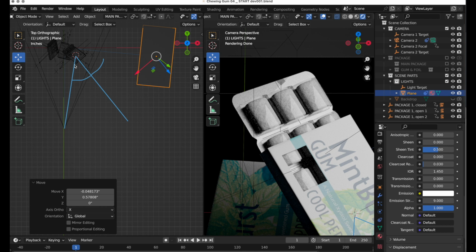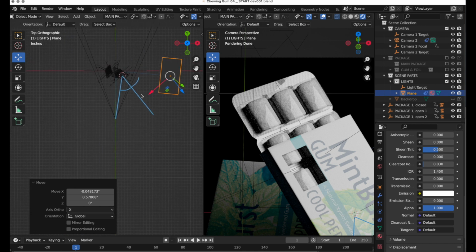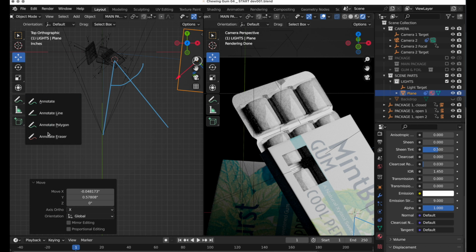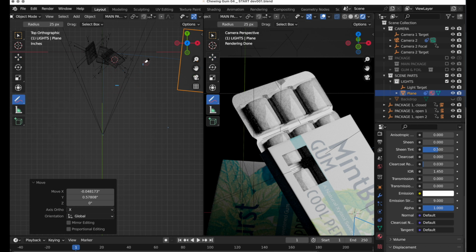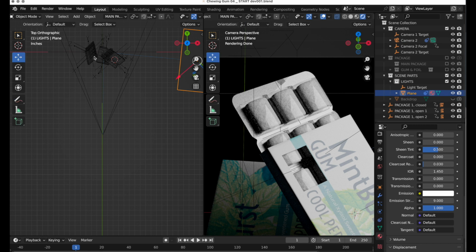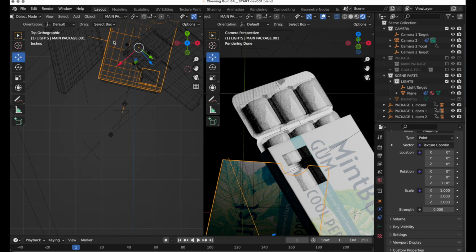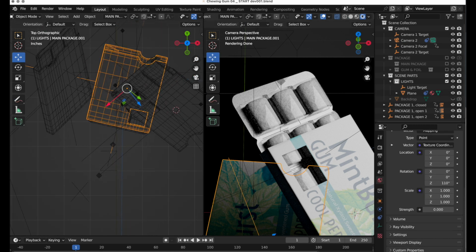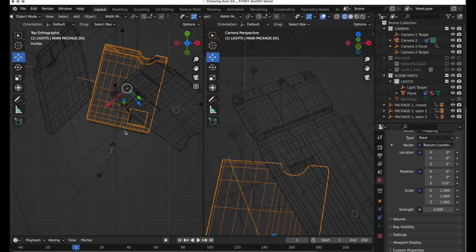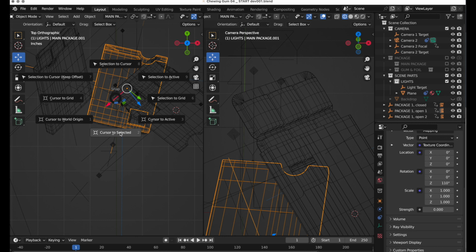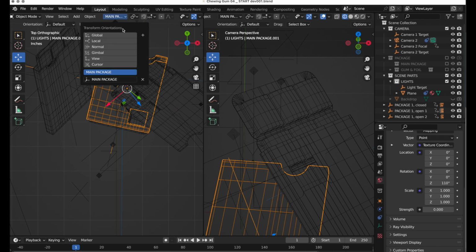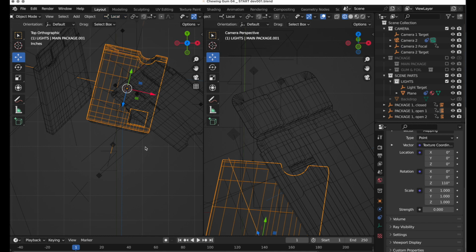Okay, so let's do this now. Let's do the same thing. I'm going to come over and remove these. And we want to do the same thing for the other side. Turn off that. So I'm going to do Shift S, cursor to selected. Let's come back over here and remove that custom angle. I'm going to reset it to local.